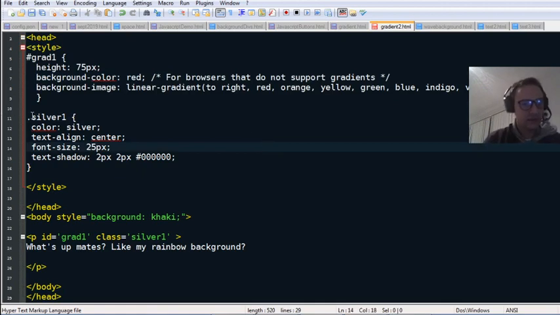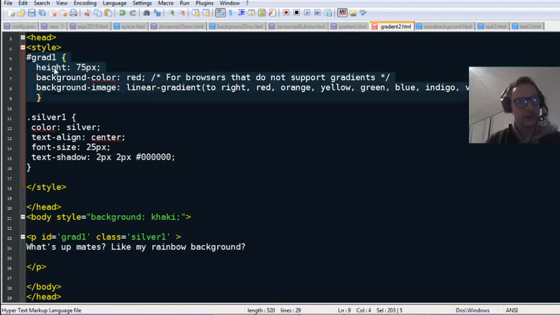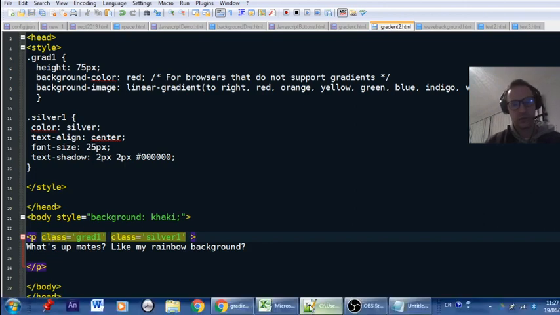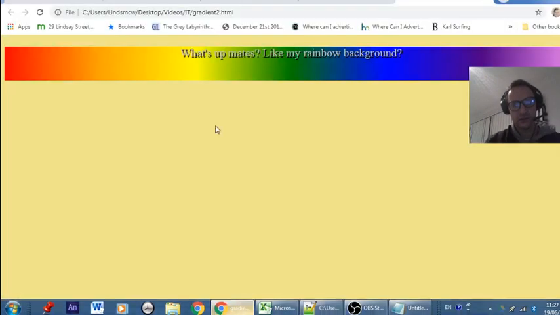Then we had a color, this one ID gradient and a class silver. Now, I didn't need to make it an ID because I can reuse this. It's not just for a particular element. So I'm going to make it a class, just changing the hash to a dot. And then down where I've used it, instead of saying id equals, class equals. That's really not going to change much. It's just the naming convention.